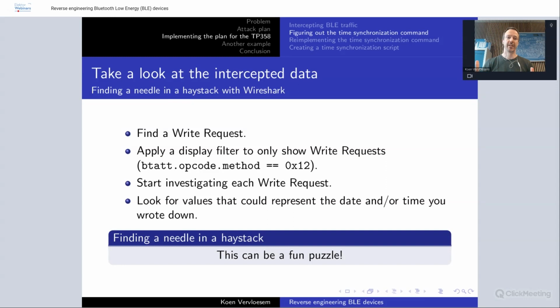But how do you find them? You just have to look for values in these packets that could represent the date and time you wrote down. It's easier said than done. Sometimes it's easy to really see: okay, this is the current date, this is the current time. Sometimes it's a bit more difficult. So it can be a fun puzzle. It's like finding a needle in a haystack.